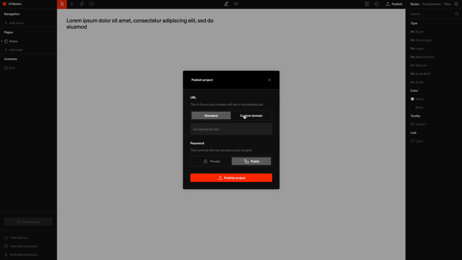So you can select a URL, link a custom one, set a public or private document with a password, and publish a project. So that's a high level overview of the user interface in Standards, and we'll get into more detail on each of those things in future videos.